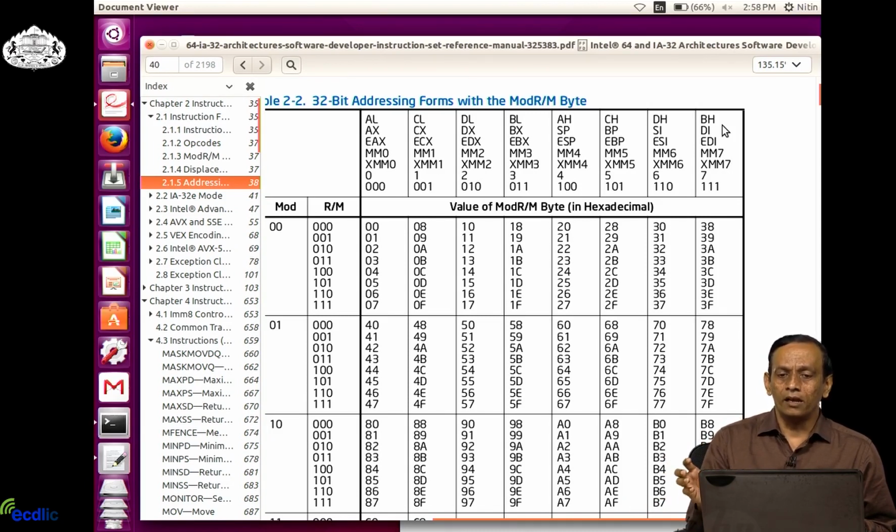AL, CL, DL, BL: when you take a 16-bit register such as AX, you divide it into two 8-bit halves. The lower bits are referred to as AL, and the higher bits of that 16-bit register are referred to as AH. Now, the numbering is specifically done. The registers are arranged as EAX first, then ECX, EDX, then EBX. Generally, whenever we talk about Intel registers, we say EAX, EBX, ECX, EDX, but the order applied in translation is EAX first, then ECX, then EDX, then EBX, ESP, EBP, ESI and EDI.